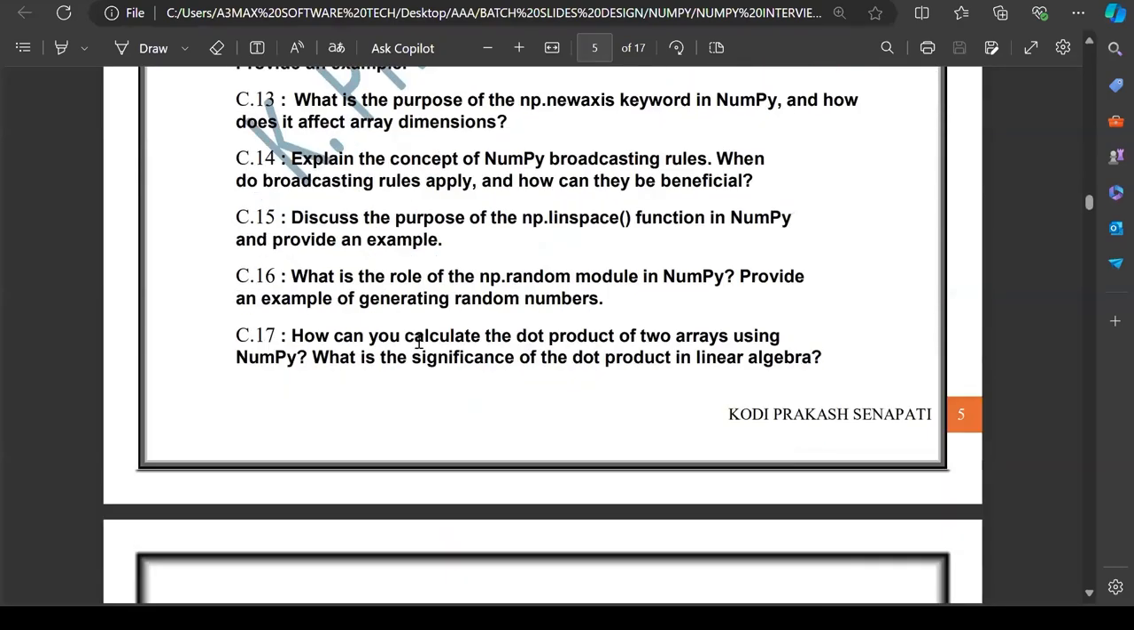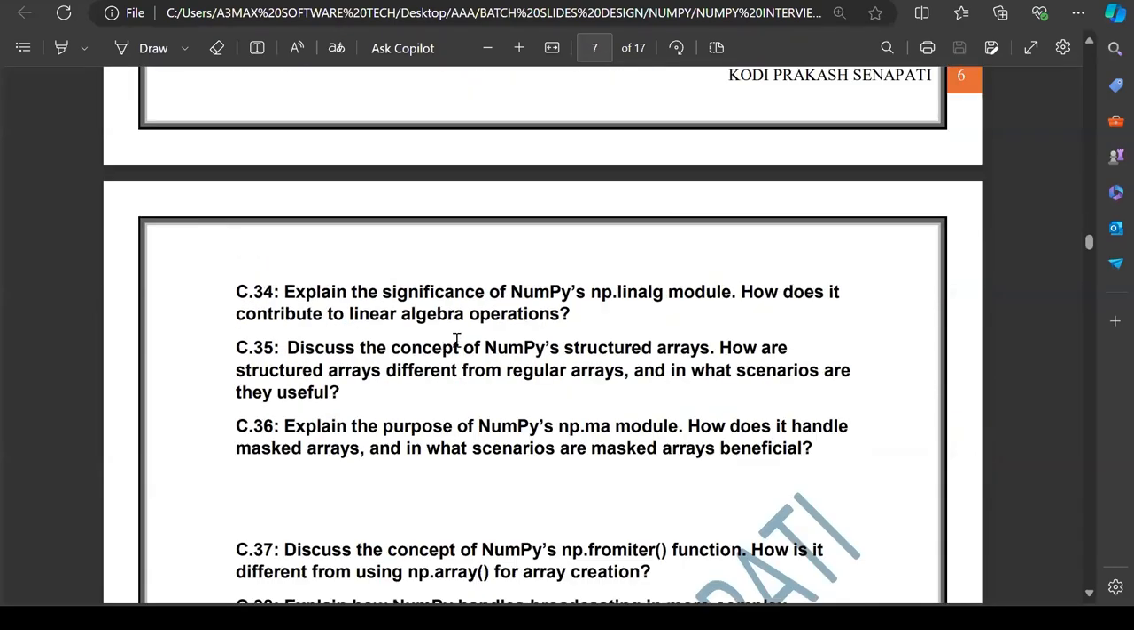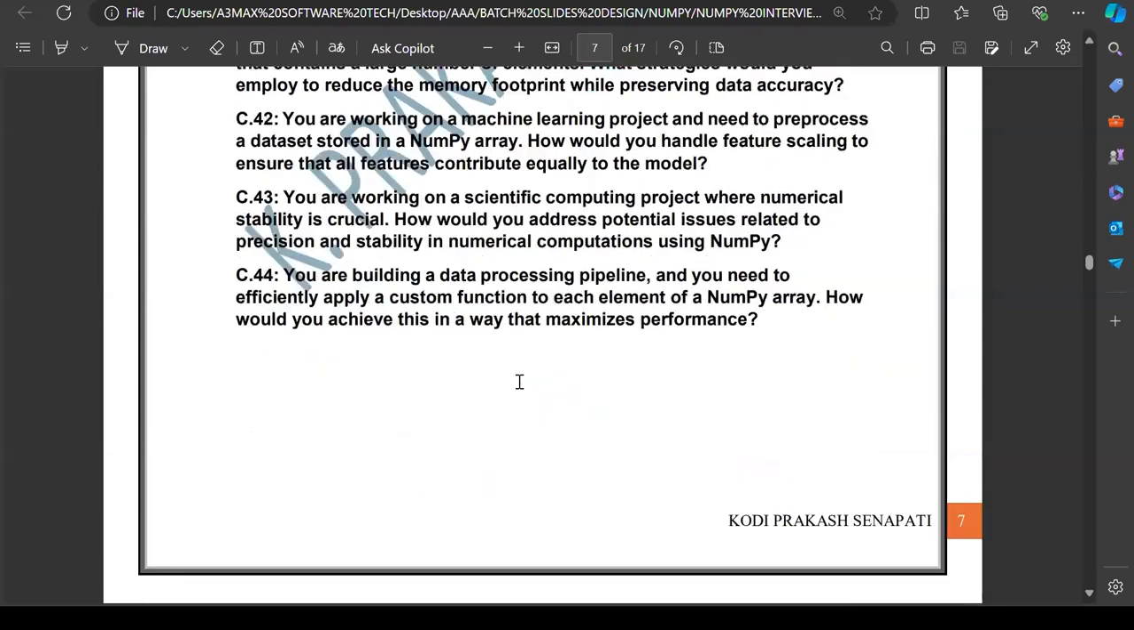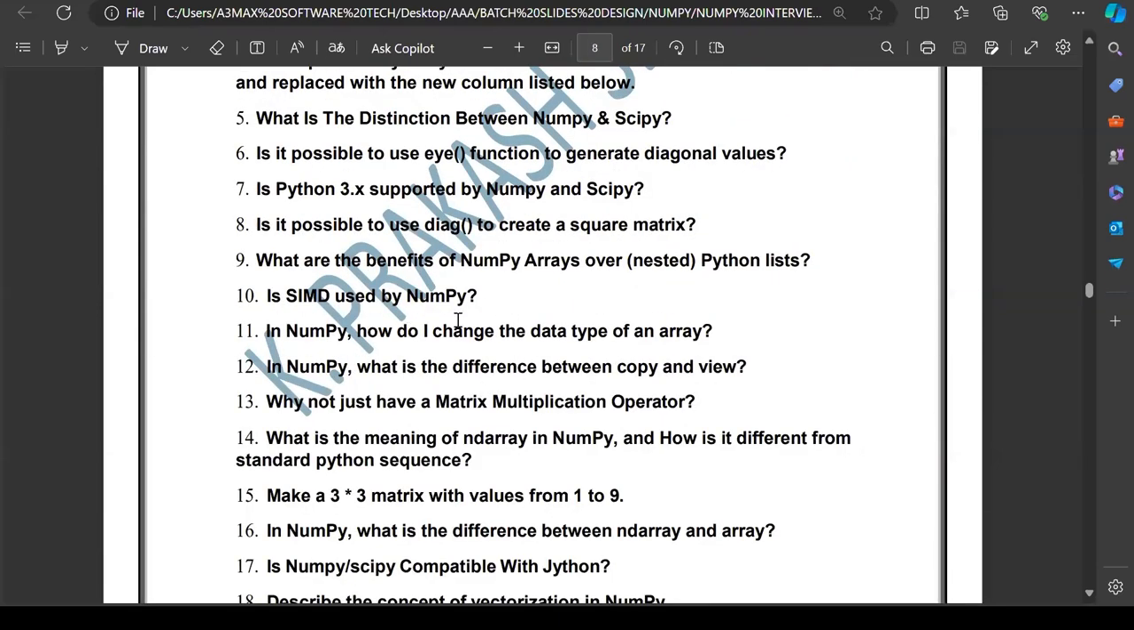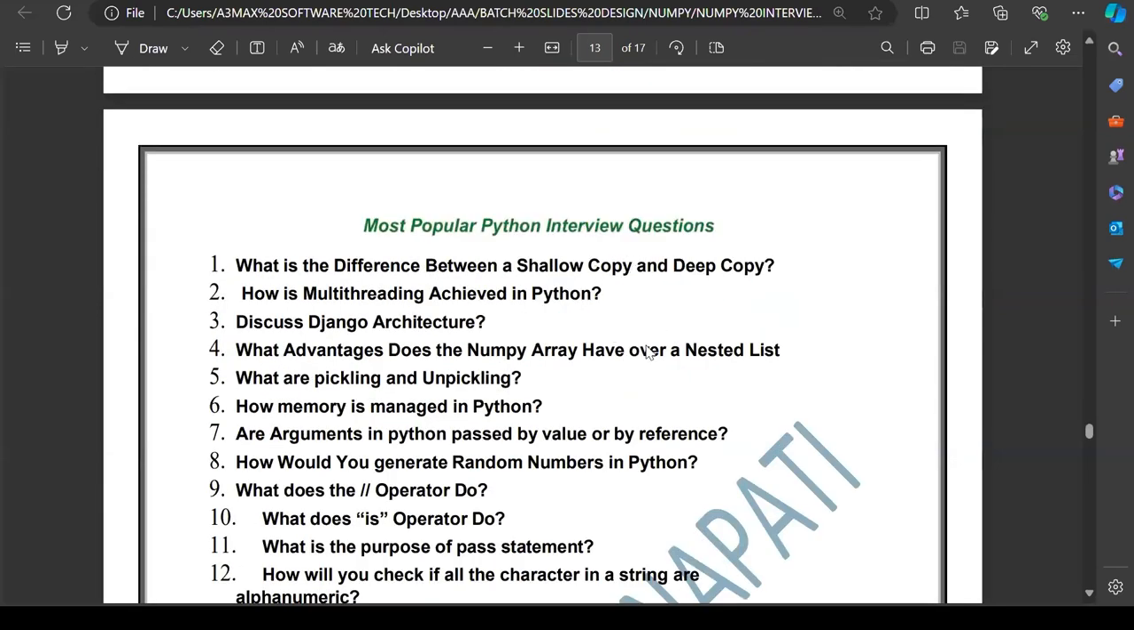And D, all those things is important. Section E and section F. I will share the most popular Python interview questions.